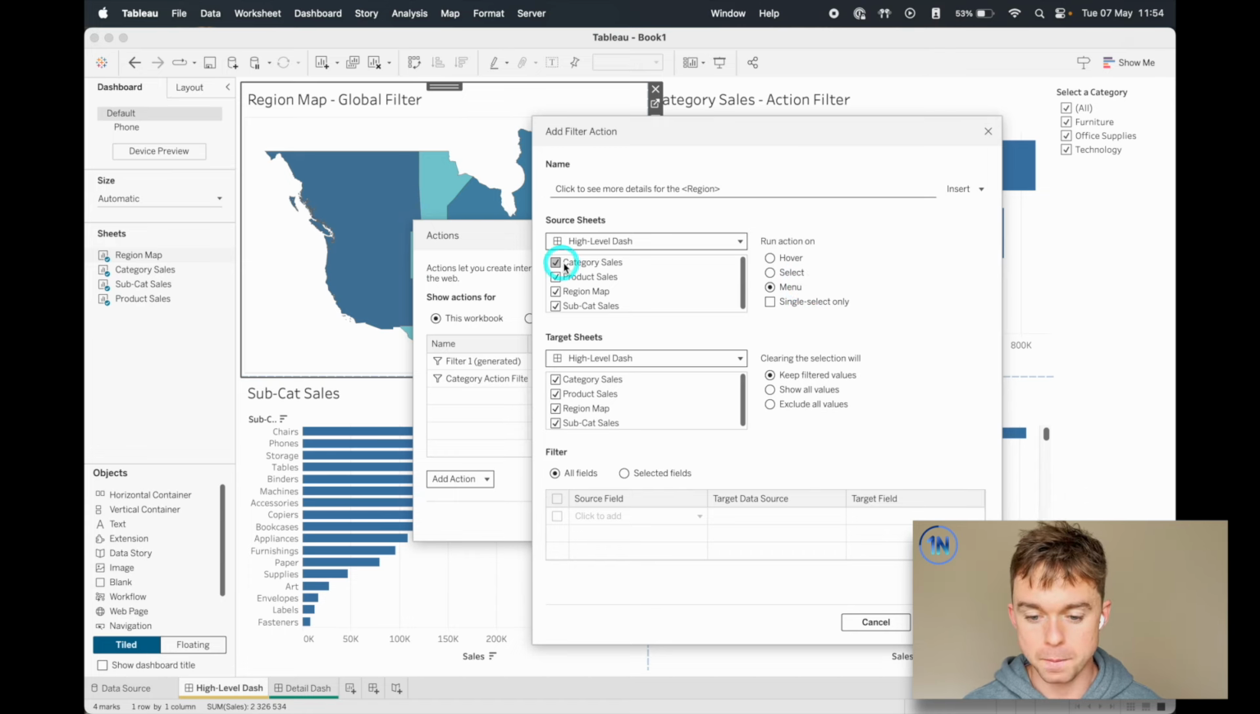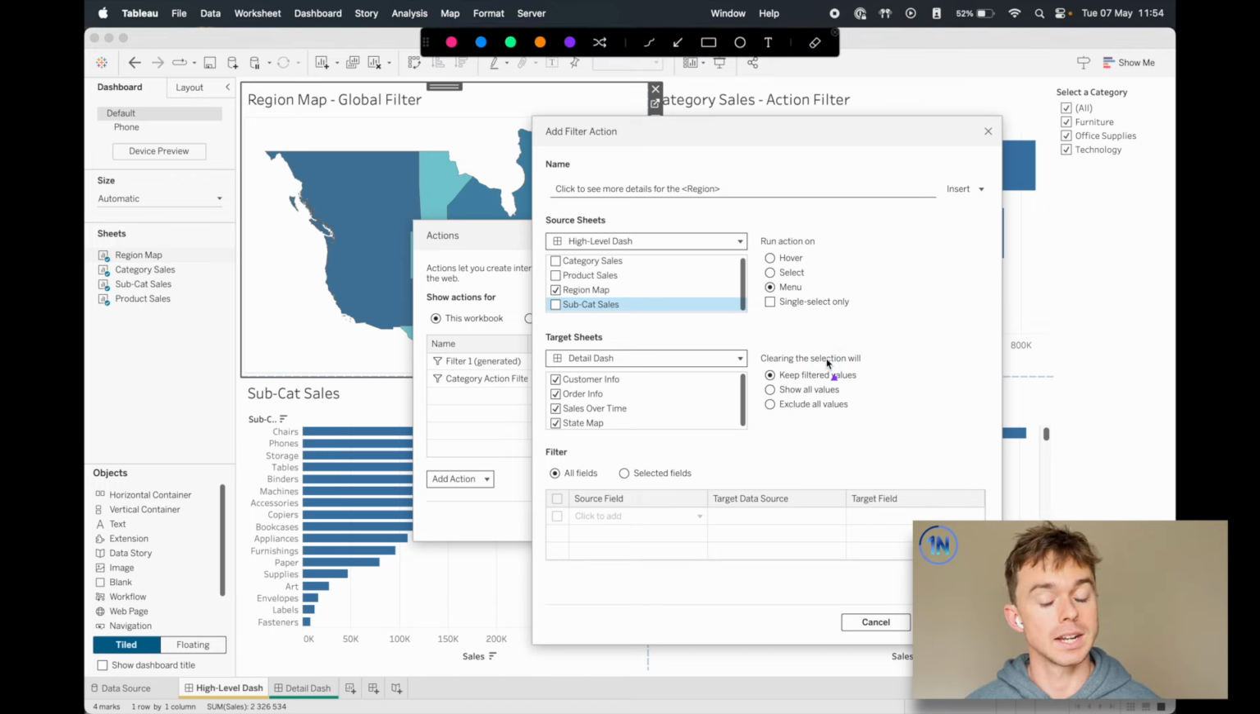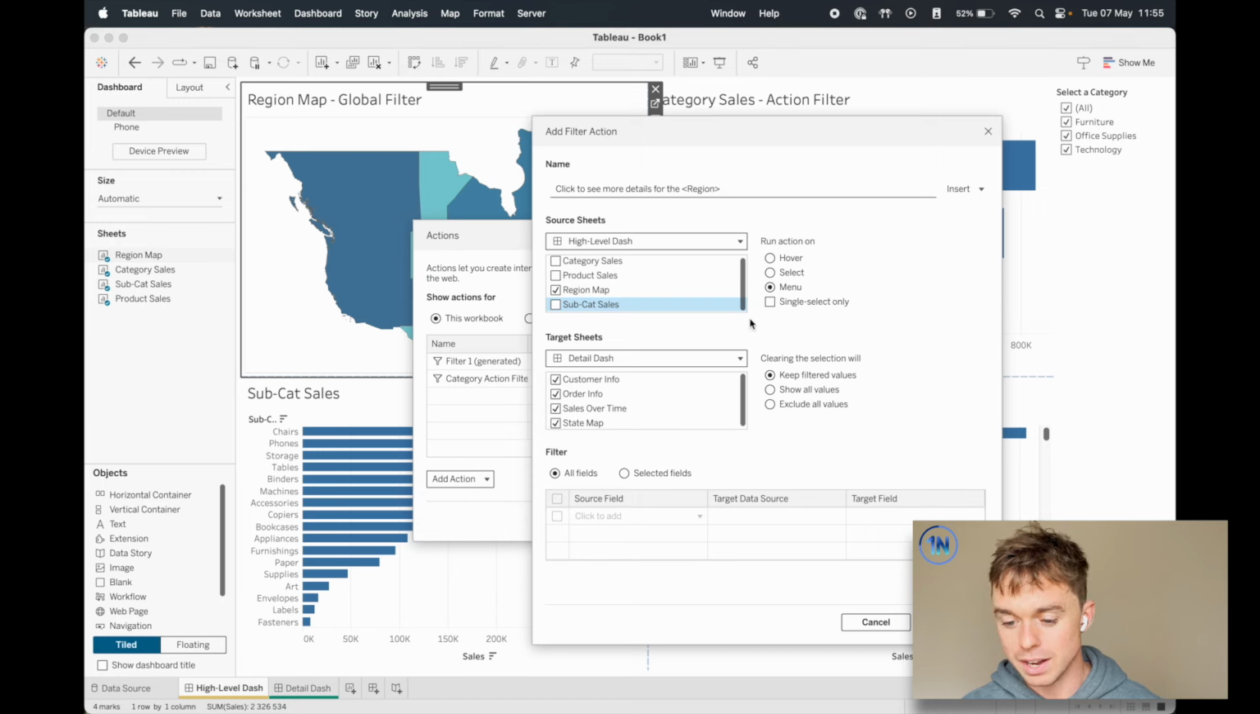So, right, what am I going to do? Definitely menu, but I'm going to be clear about what I'm selecting. So only select the region map. That's good so far. And what do I want you to filter? Well, I'm going to hit the drop-down and say the detail dash. So don't filter this dashboard that you're on now, the high level dash. I want you to take me to the detail dash and filter all of the worksheets there. So I'm not unchecking anything. Filter all those worksheets there. And clearing the selection, now this is an interesting choice, because clearing the selection actually refers to deselecting whatever region we've selected in this worksheet. So for all intents and purposes, it doesn't really matter because we're going to be on another dashboard. So I think I'm just going to leave it as keep filtered values and we can see how that works.